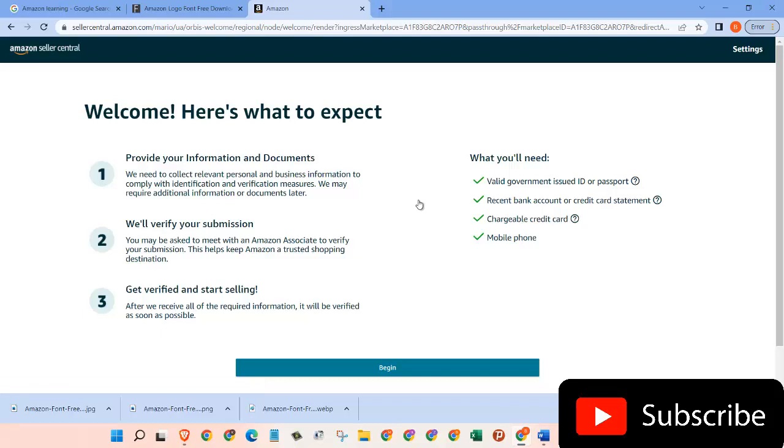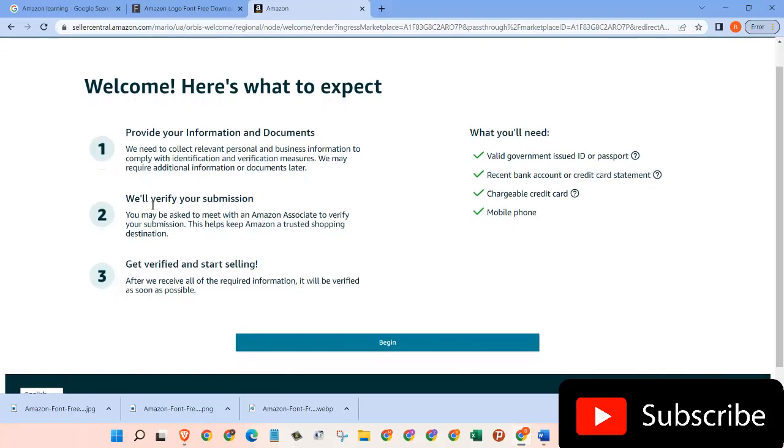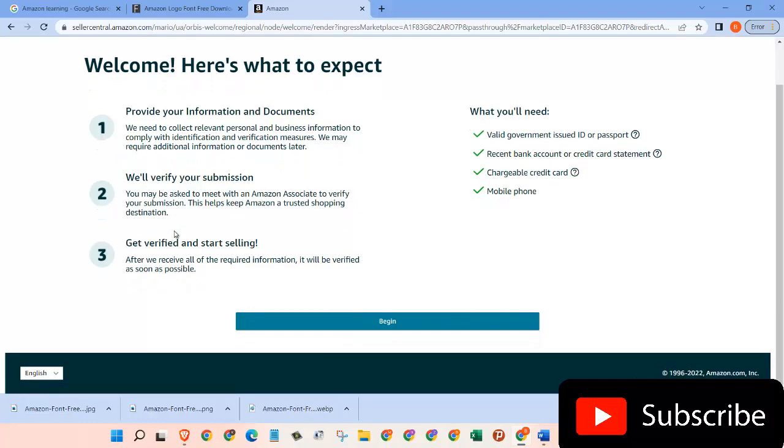All right, welcome. Here is what to expect. So provide your information and documents. That's gonna be the first thing. They're gonna ask us about our information and documents. The second one, we will verify your submission. So once we submit our information and documents, they are gonna check them and they gonna verify them. After that, get verified and start selling. Once they verify our documents, we will be able to start selling.